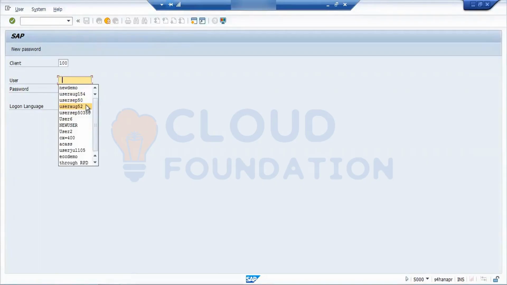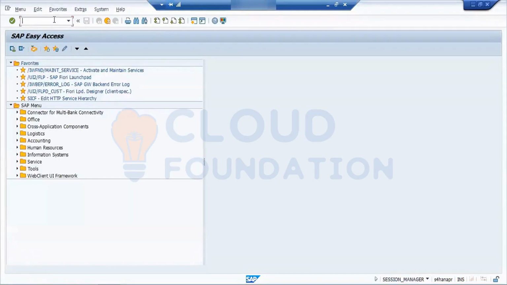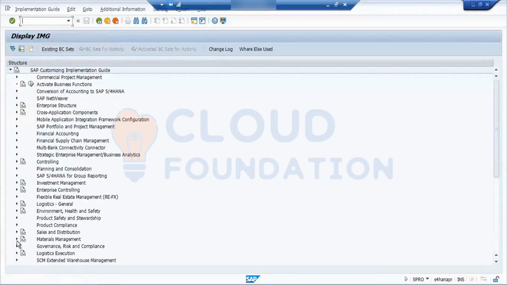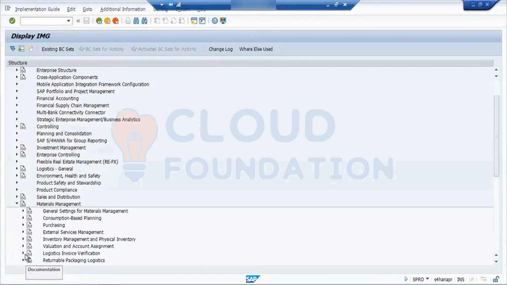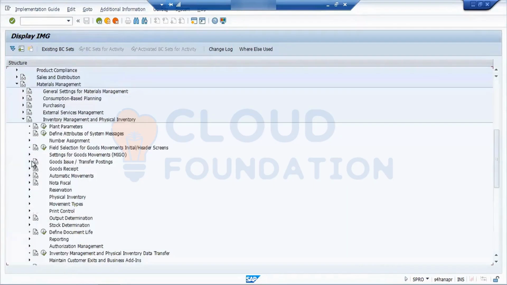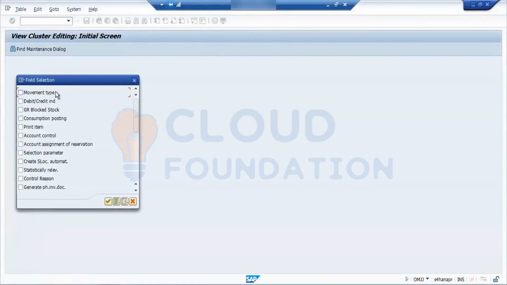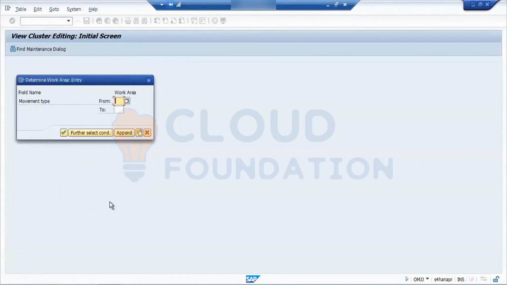This is our user request. Where is that configuration? SPRO, then reference IMG, Materials Management, Inventory Management and Physical Inventory, then Movement Types. Here you can see copy, change movement type. Here we select this movement type.